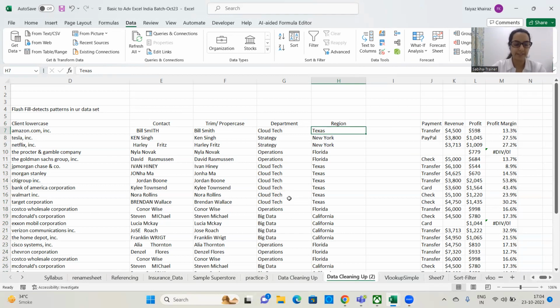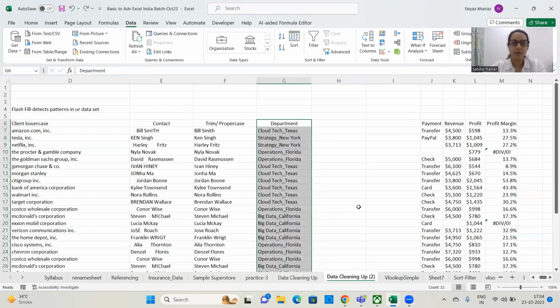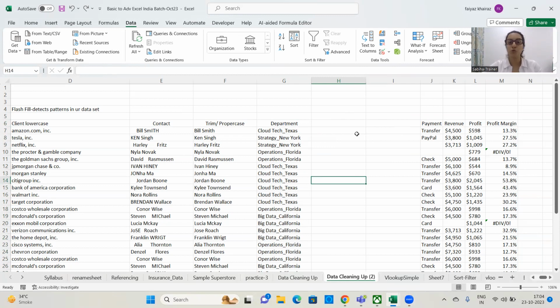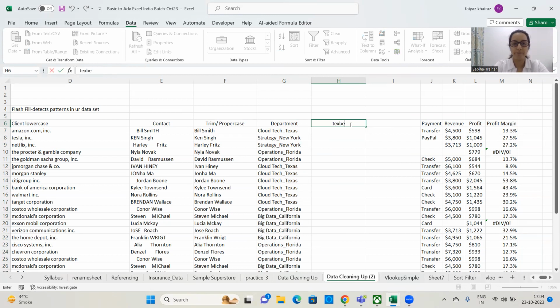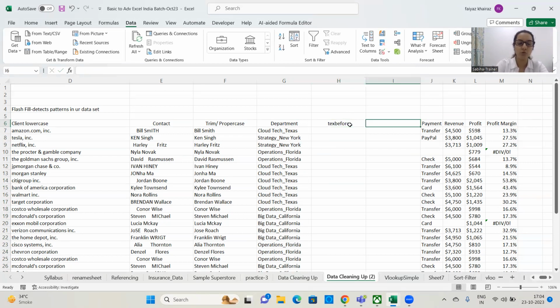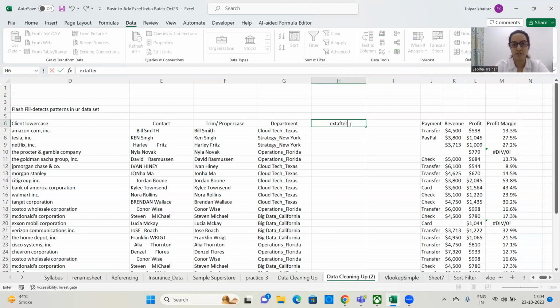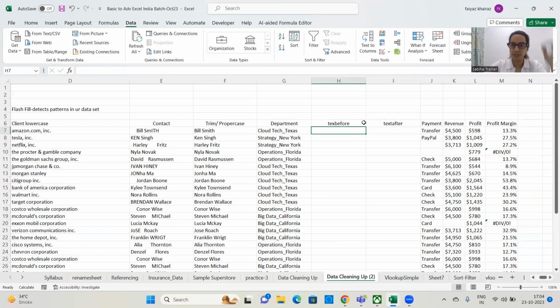Good work. Everyone completed. Now I'm going to do a control Z. Why am I going to do control Z? Because I want to show you text before and text after. Text before and text after are new Office 365 functions which perform the function of what text to column does. Or you can call them similar to left and right, but based on a delimiter.